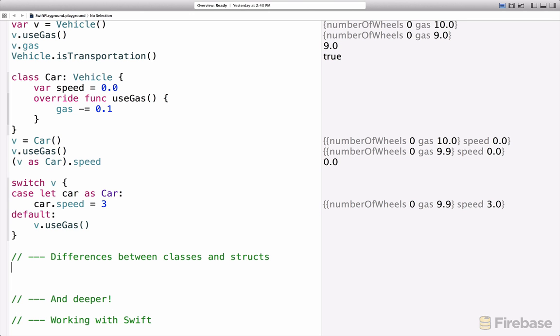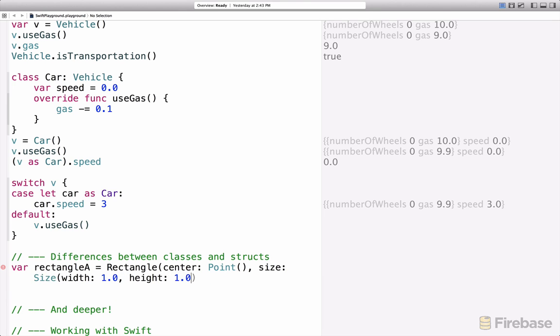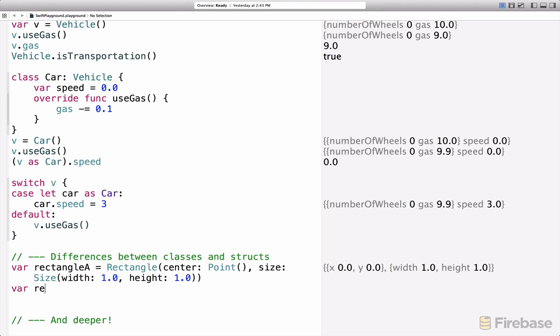So what are the differences between classes and structs anyways? Well, I'm going to use the rectangle struct that we defined before and the car classes so that you can see what the differences are. One of the differences is that structs are a value type rather than a reference type. What that means is if I create one rectangle, and I try to copy that rectangle into another rectangle, rectangle B and rectangle A are actually separate rectangles.